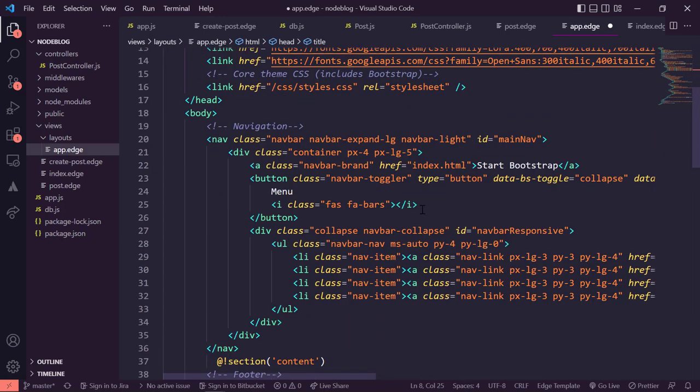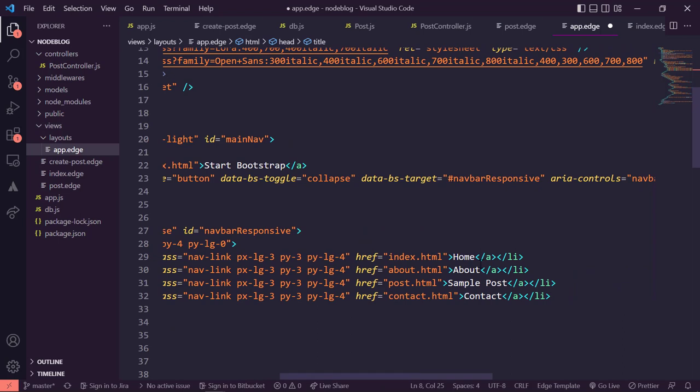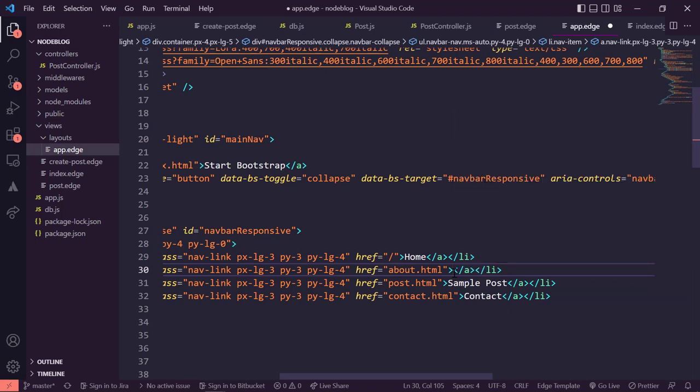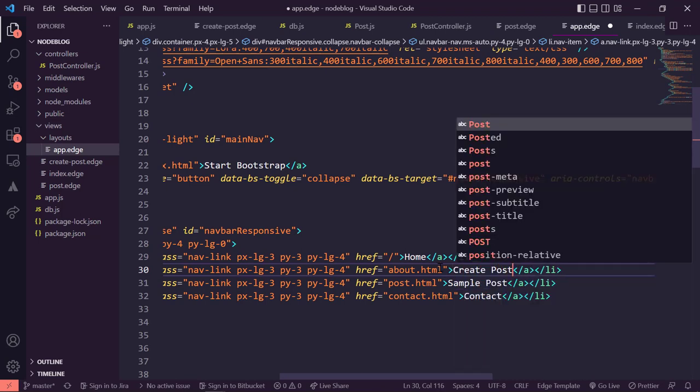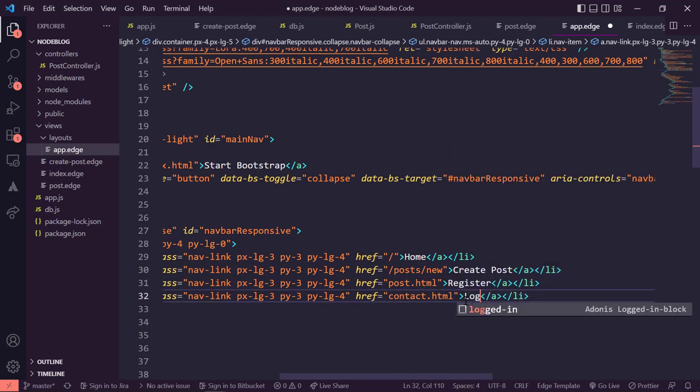After doing that, we need to go to the navigation menu here. The home, we'll change it to this, and the about page we can change to create post, and then the URL will be posts/new. And this one we will render using a condition. So here is going to be register, and here we are going to have login.